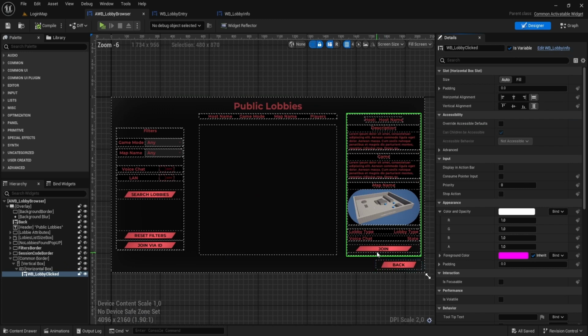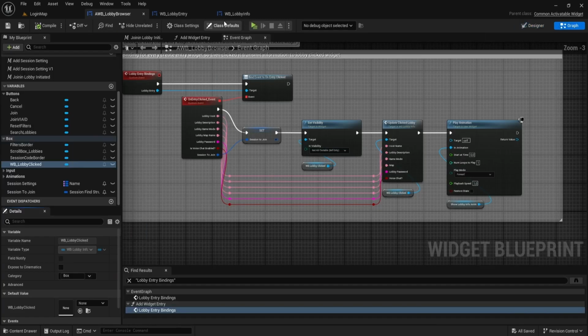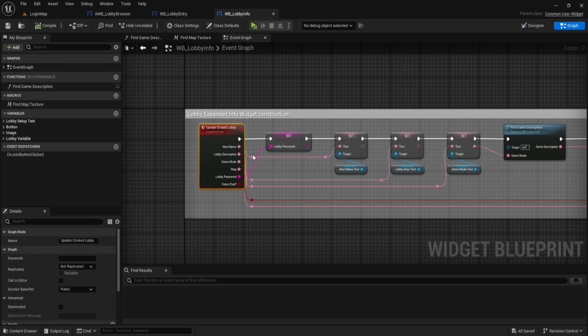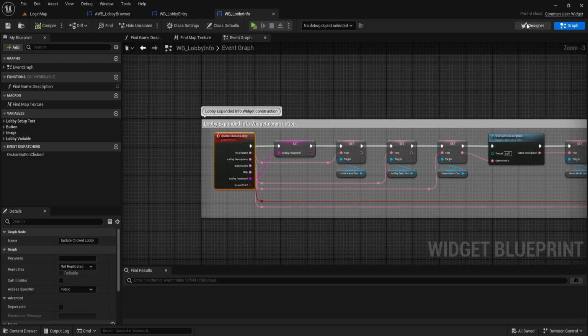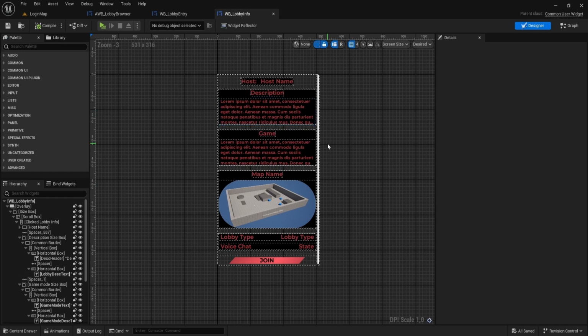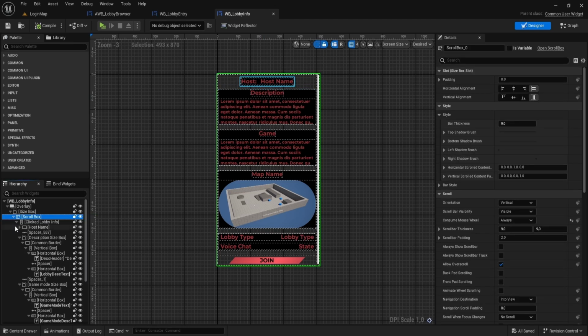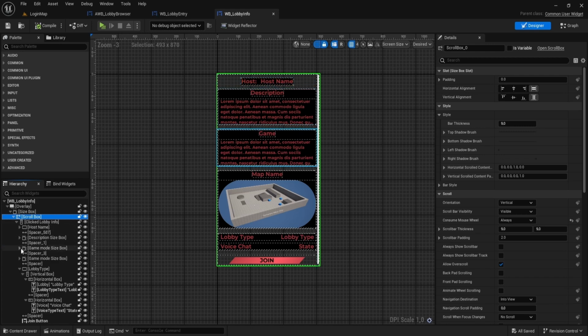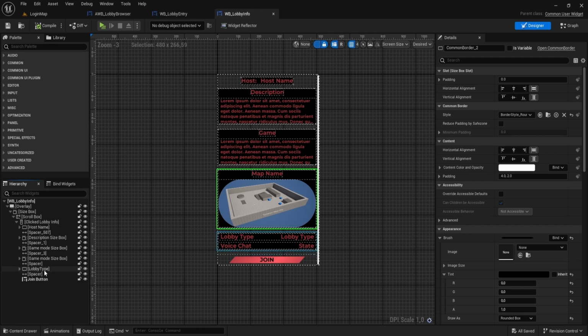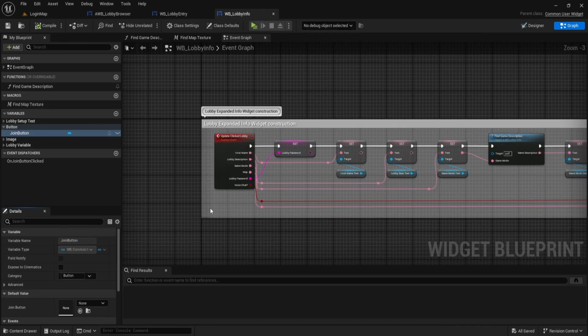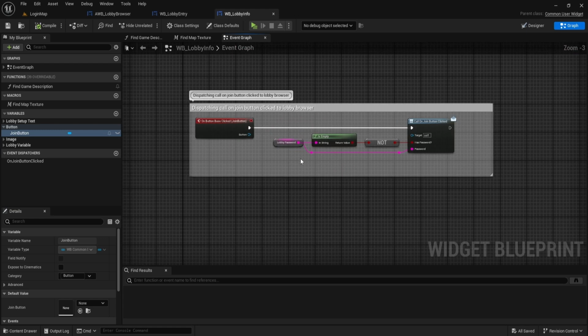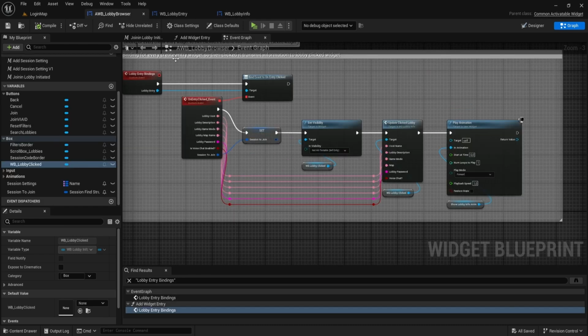Since we have it in our hierarchy, we can use it as a variable and call the construction event. And here we have our info widget. It's a scroll box that contains box elements to showcase the lobby info, like the hostname, description, game mode and its description, map and its image, and to show if voice chat is enabled and if the lobby has a password. The Join button calls the dispatcher that we integrated into the lobby browser widget. It has a Boolean value that depends on whether anything was typed in the password field when creating a lobby.